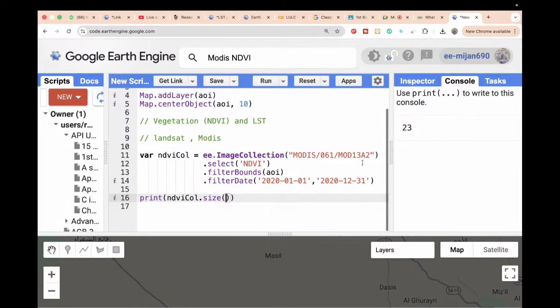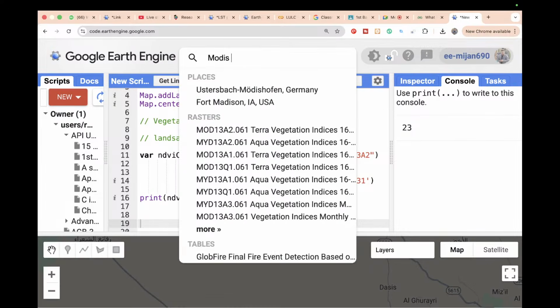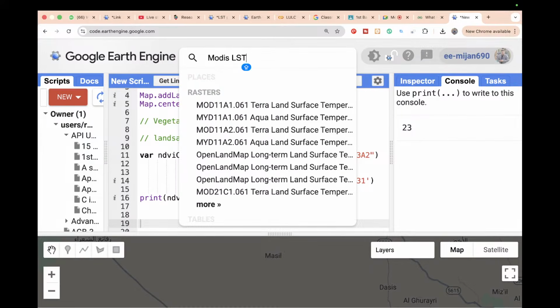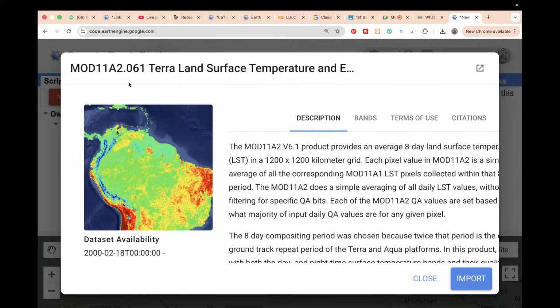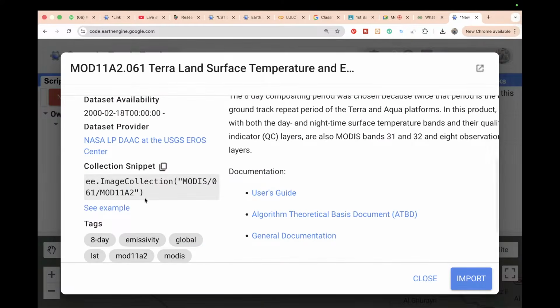So we found the 23 images. The same process we also apply for MODIS. Now we take the MODIS collection. Simply search here MODIS LST, and we use this data. Copy this snippet ID.